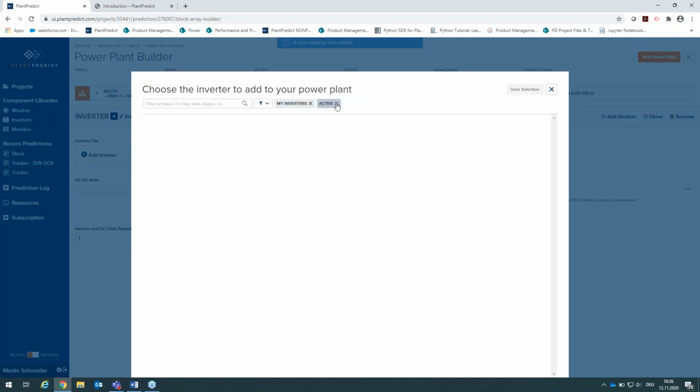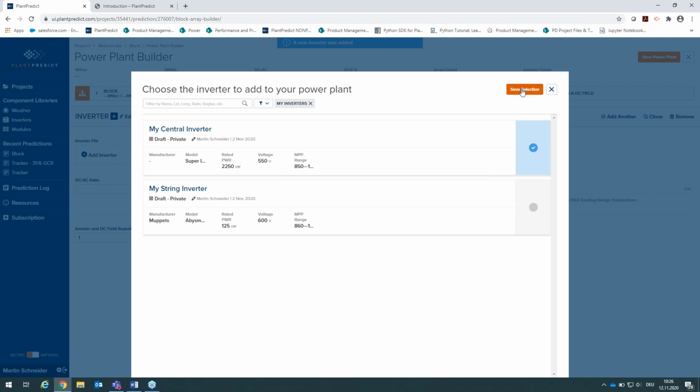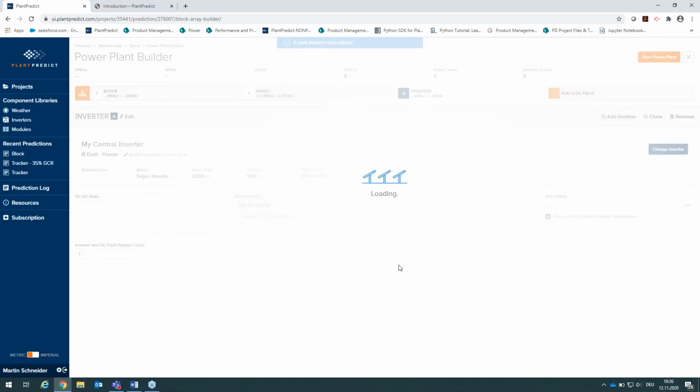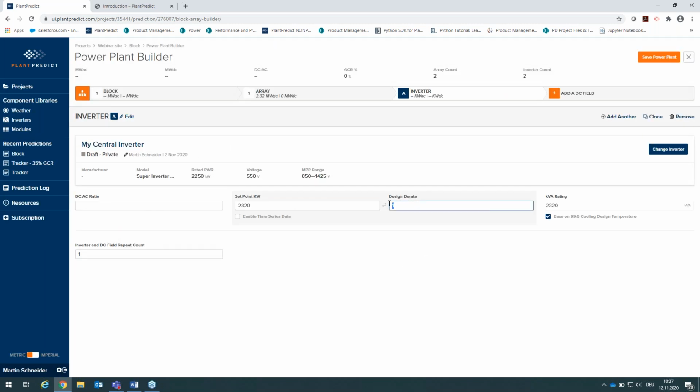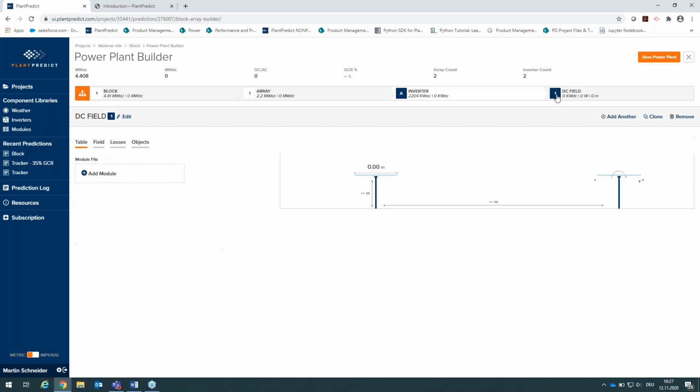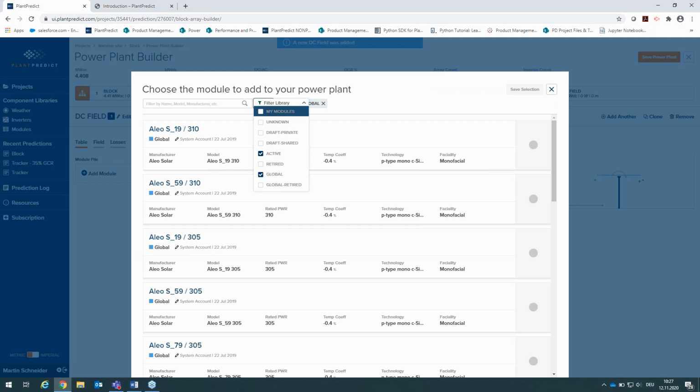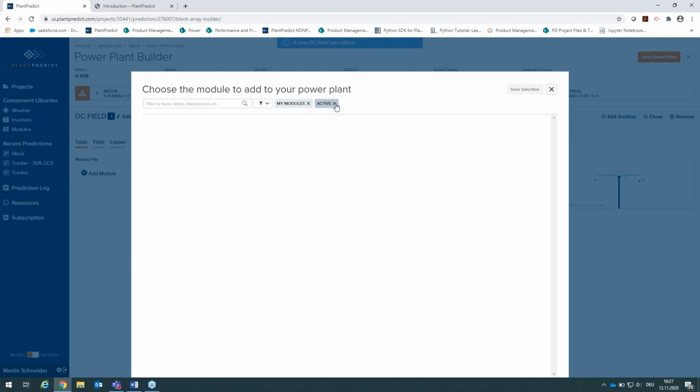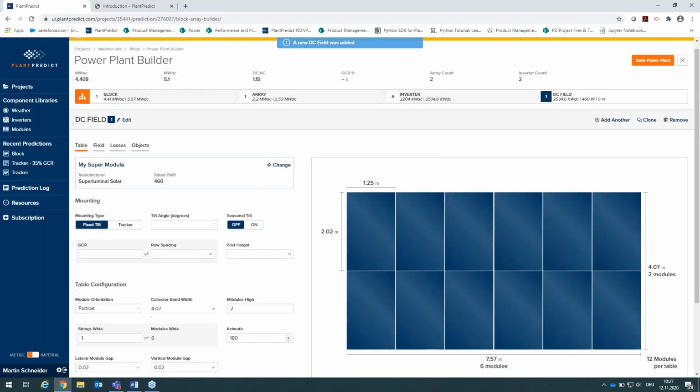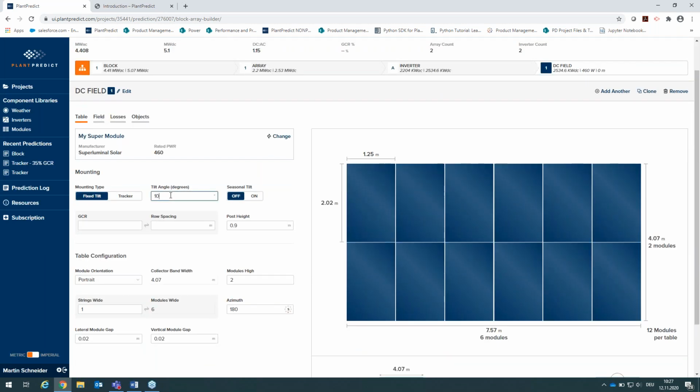So yeah, we use the inverter. Again, you could use string inverters as well, no problem. Then there is a design derate, which is basically the power factor that you're using. You set a DC-AC ratio, and then you add your DC field. And also, of course, you have to add some parameters here. Let's do a fixed tilt comparison or a fixed tilt prediction.